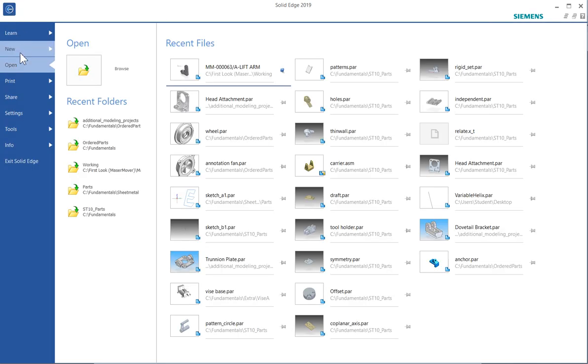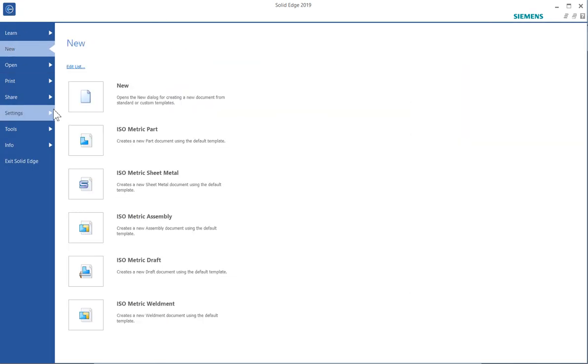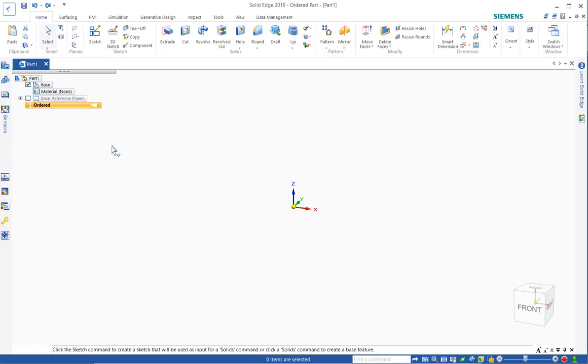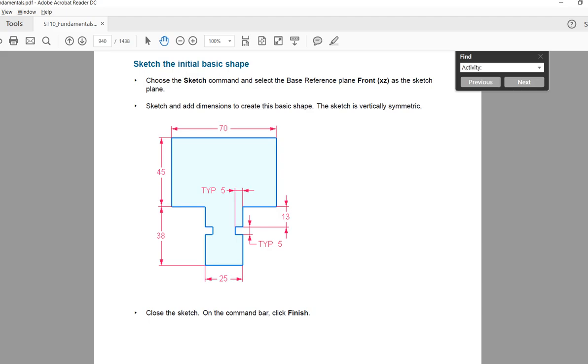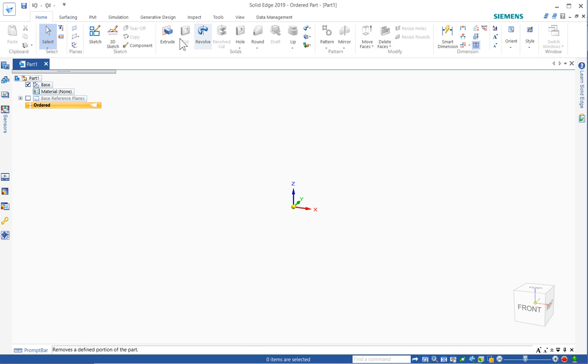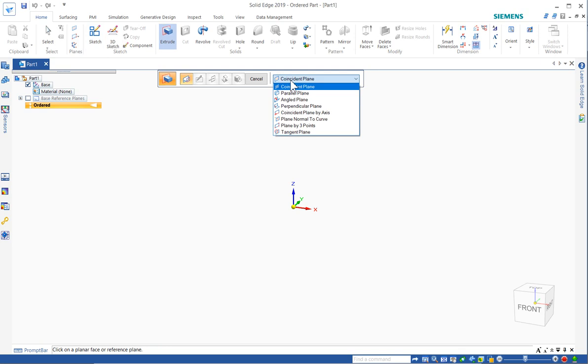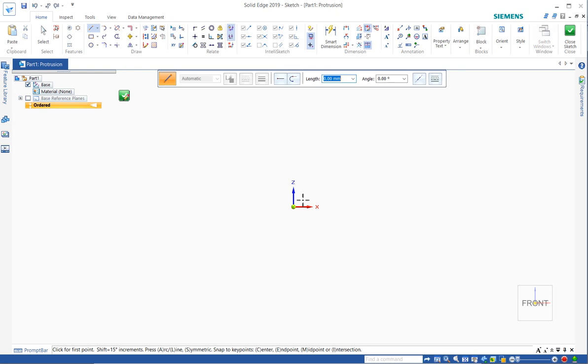I'm going to start with a new empty part, and we're going to be working on page 940 in the fundamentals book. We're going to make our first solid model. I'm going to go right for the extrude command because I want it to be solid. You don't have to start with sketch. You can draw your profile right within the command. Coincident plane will be fine.